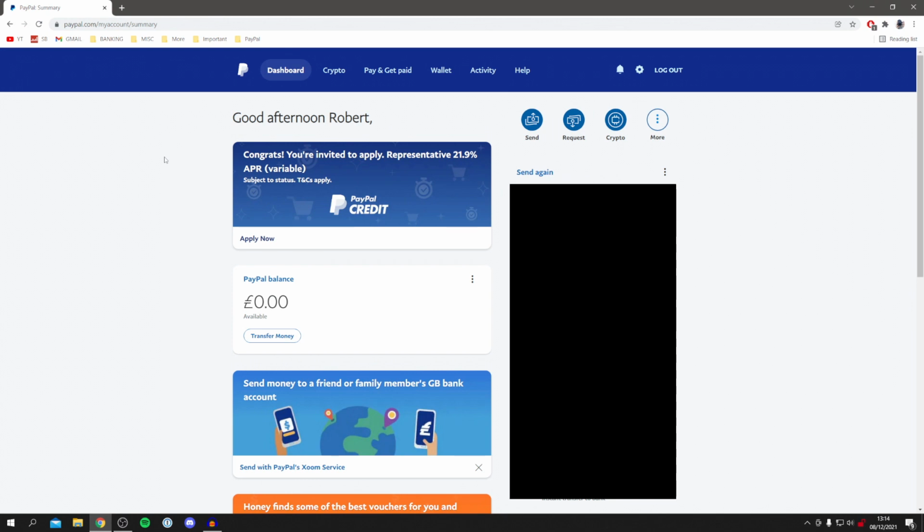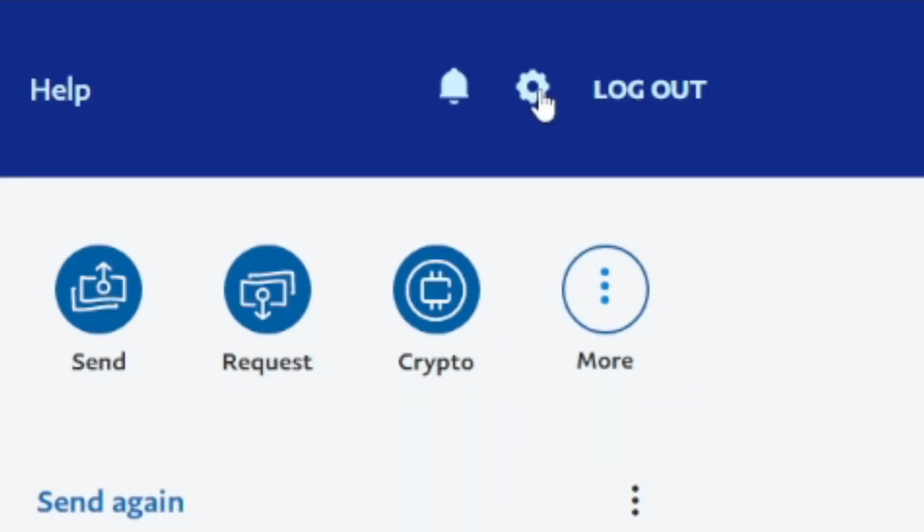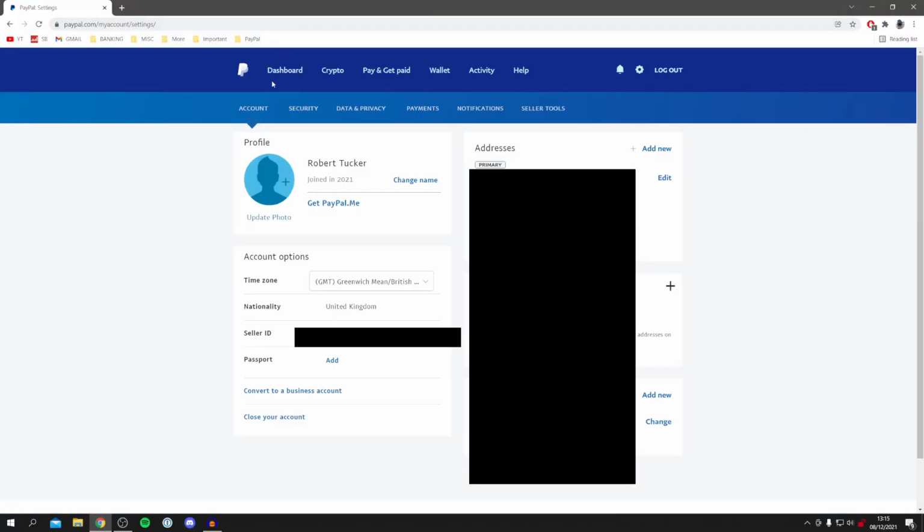So to change your name, all you want to do is go to the top right where you've got your settings cog just here. So click there, wait for this to load, and it's going to take you to your settings. Then make sure you've got account selected, so click here if it isn't already, and then you want to look for your profile. As you can see, I've got mine here and I've got this option here for change name.